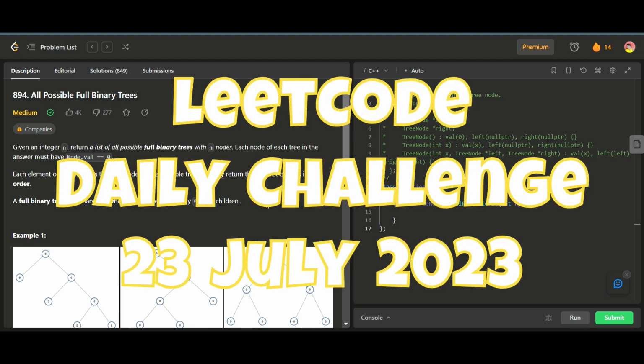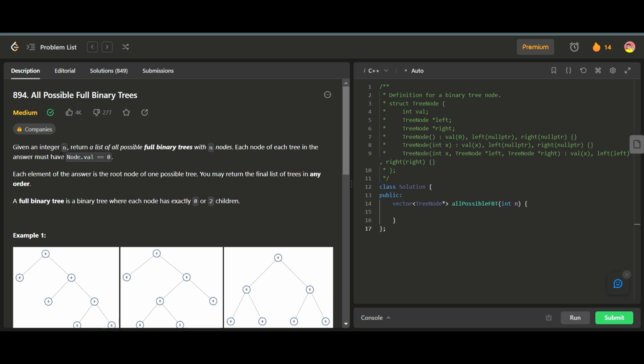Hello everyone. Today we are going to solve this daily challenge from LeetCode, all possible full binary trees. We are given an integer n and we have to return a list of all possible full binary trees with the given number of nodes. The value of each node should be 0.